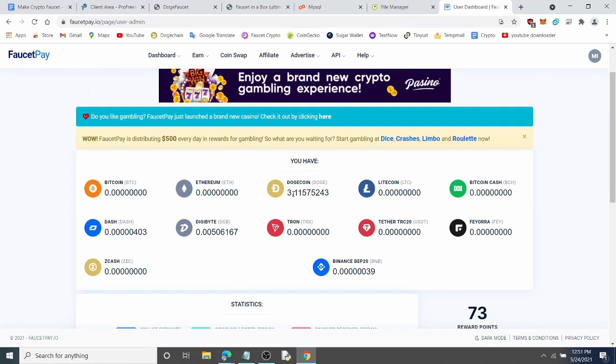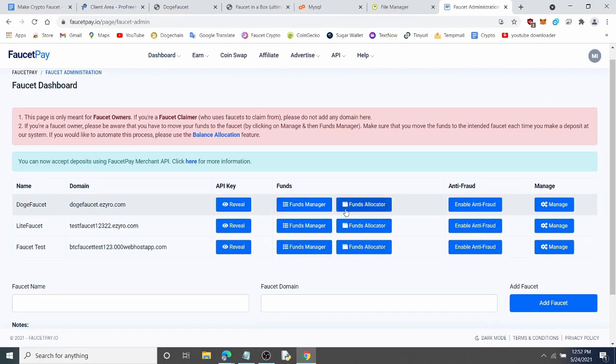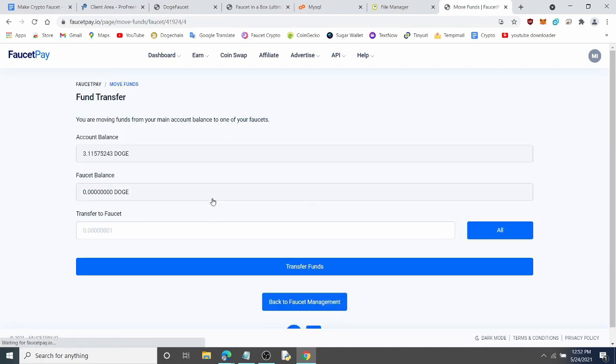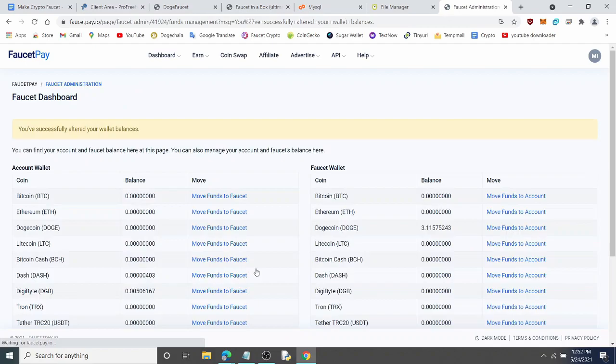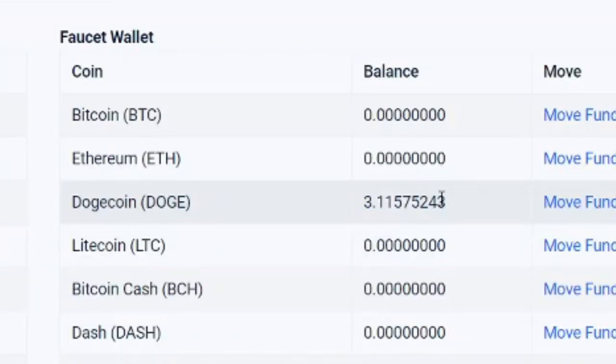To fill the balance, just go back to Faucet Pay, and go to Faucet Owner Dashboard. Now click Funds Manager on your faucet. Here you can move your balance to the faucet's balance. I will move all of the 3 Dogecoins I have. Now you can see my Dogecoin balance is 0 and the faucet balance is 3.